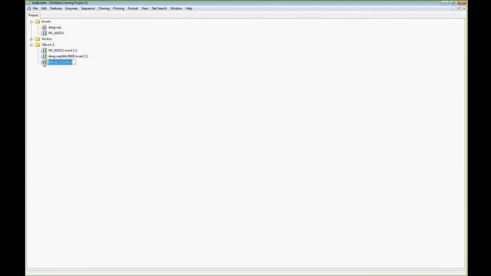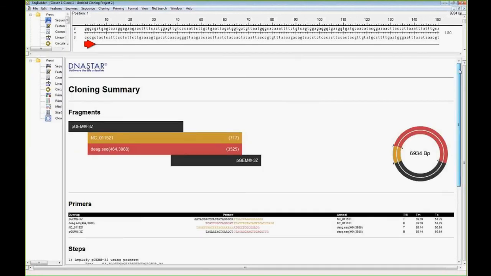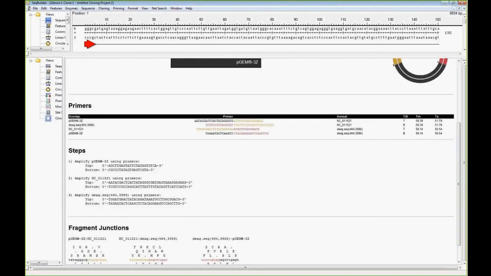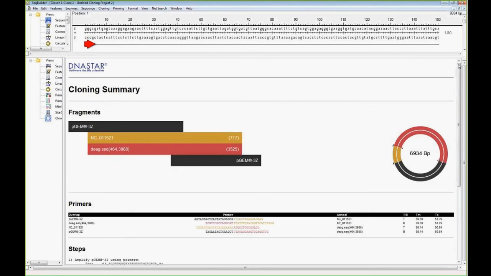So we're going to double click on this clone. What's going to pop up by default is the sequence view. At the bottom here is that cloning summary again. If you want to visualize the summary, I can drag this window up, scroll down, and there are my primers, my steps, my fragment junctions that I can utilize for this cloning strategy.